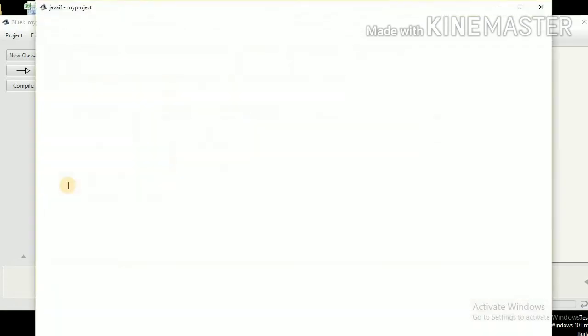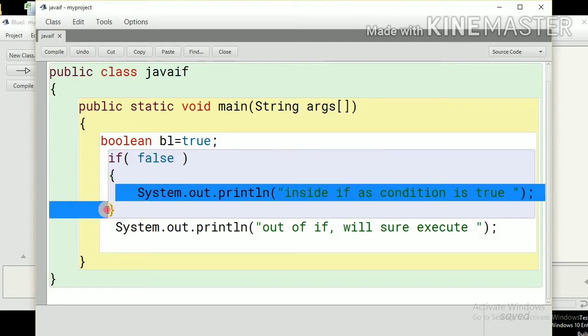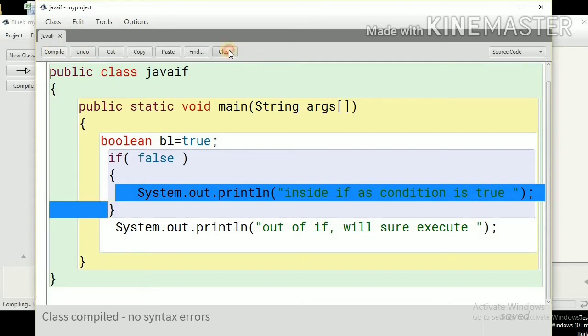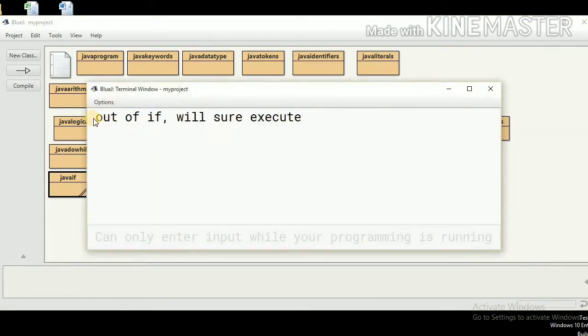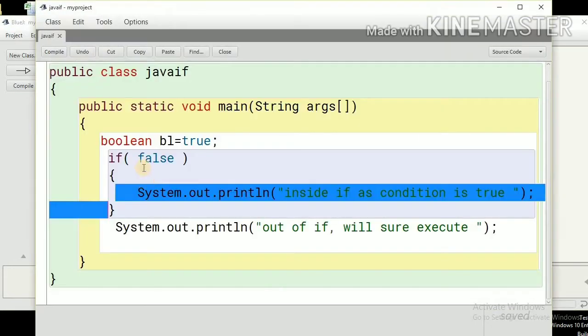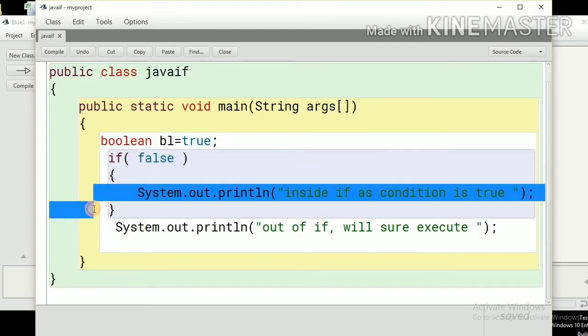I have written true here. Let me replace this with the other value, false. If I use false, then obviously the statements inside these curly brackets will not be executed, so this should not be printed. Let me compile and show you the output. We can see that the statement is eliminated, and the only statement shown is the one outside the if block. Whenever the result inside is false, these statements will not be executed, and whenever the result is true, these statements will be executed.